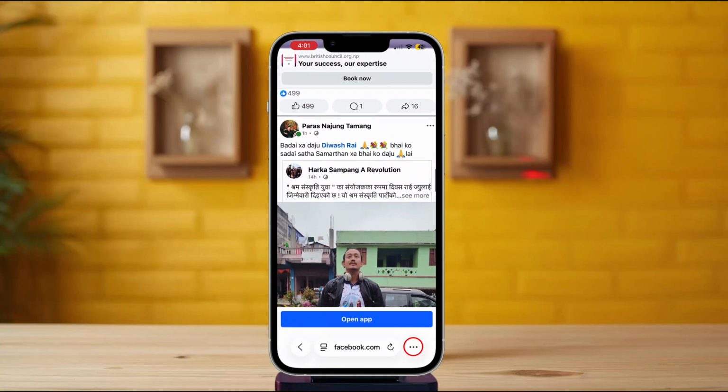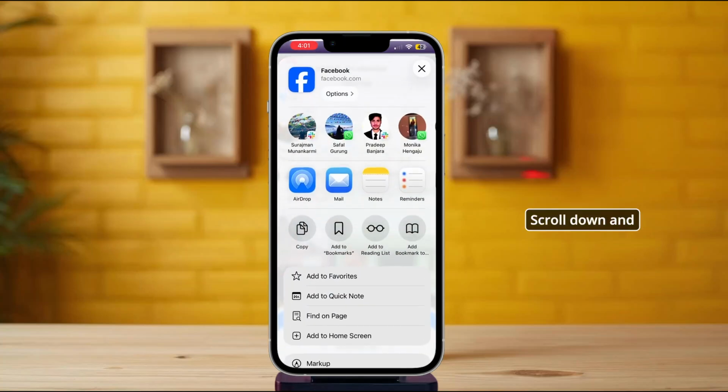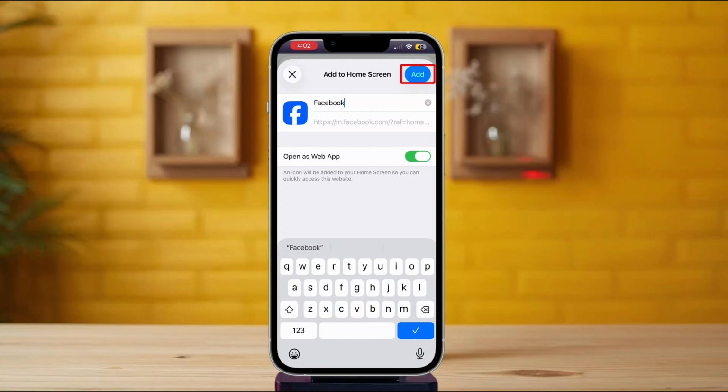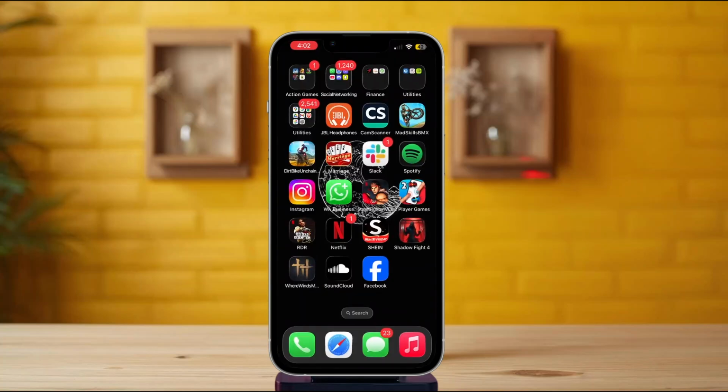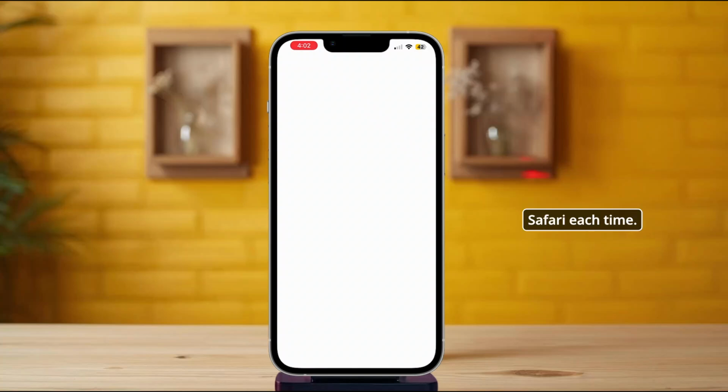Here's a bonus tip. Tap the share icon at the bottom of Safari. Scroll down and select Add to Home Screen. Rename it to Facebook if you'd like, then tap Add. Now you have a Facebook shortcut on your home screen that opens instantly without using Safari each time.